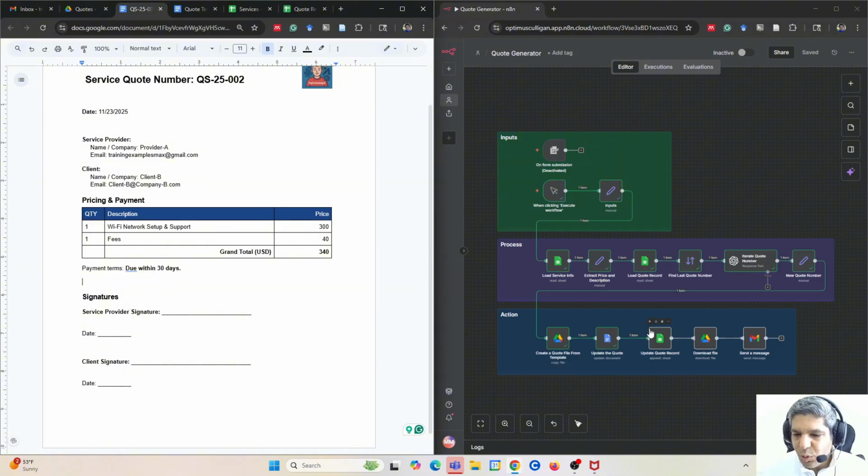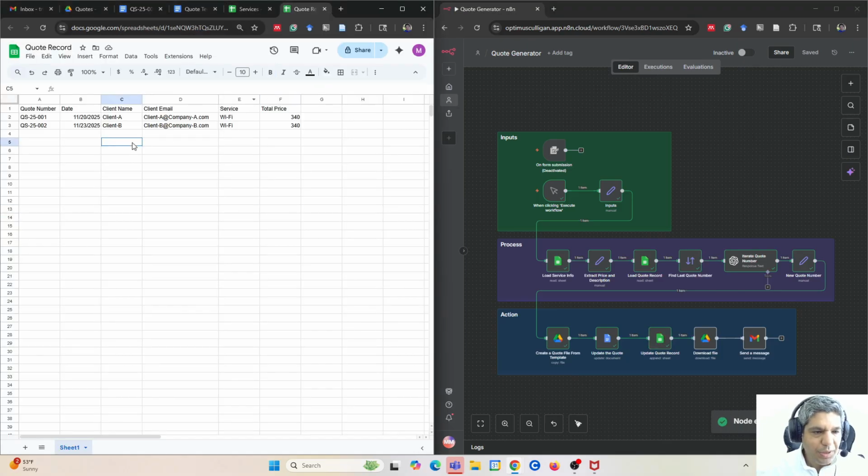Now we need to update our quote record. As soon as I run it, you will see that in the quote record, a new quote is added here for client B at company B for service Wi-Fi and total price. So it's added automatically within the process.